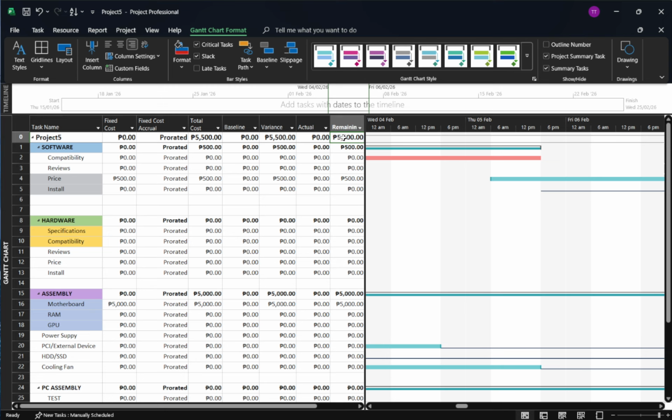That's all you need to accurately capture and time fixed costs in Microsoft Project.